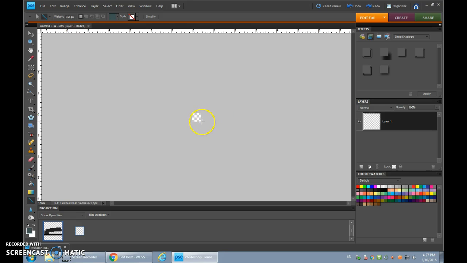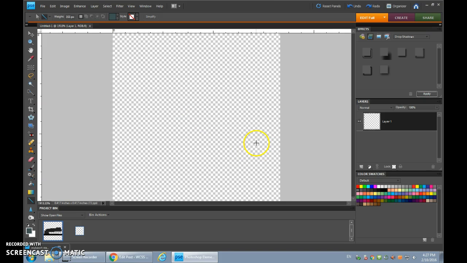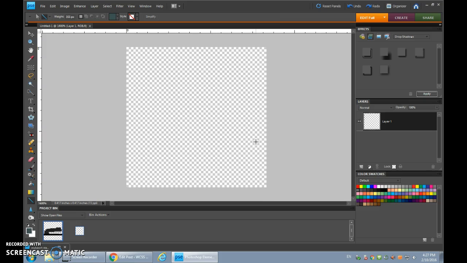Zoom in by either holding Alt and scrolling with your scroll wheel on your mouse, or hold Control and Spacebar at the same time and drag a box around the area you want to zoom into. I'm going to zoom a little bit out from that by pressing Control and the minus sign. That's three different ways to zoom in and out you just learned. Zooming in would be Control and the plus sign. That's another shortcut.